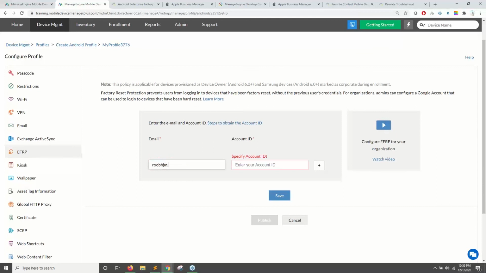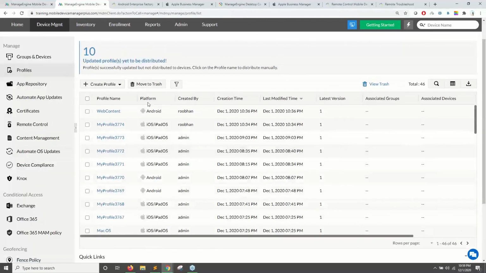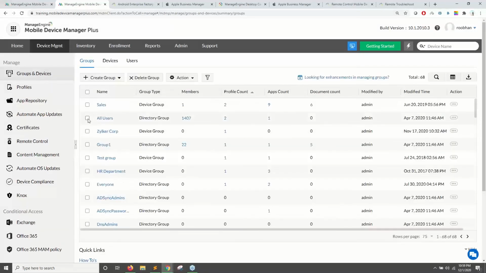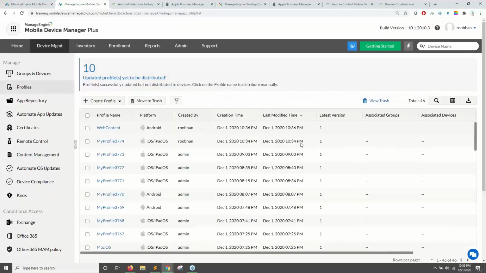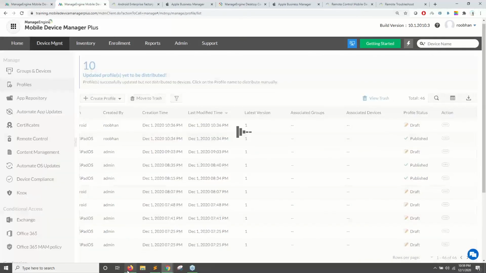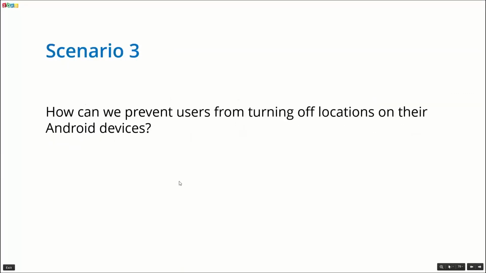Let's say I'm going to update my email address here. So using this, I'll be able to unlock any device. To whichever device I've distributed this profile, I can unlock it using this particular section. So say I've distributed this EFRP profile to all my users, then I can use my corporate email account to unlock the devices in case the end user has left the organization. So this is one of the use cases which I wanted to share with the audience today.